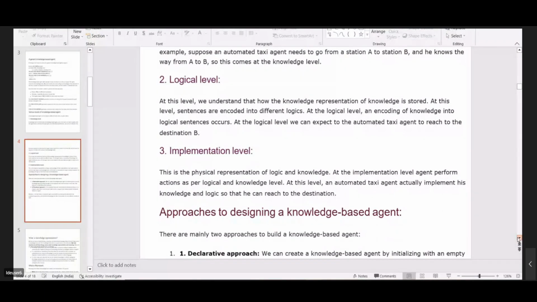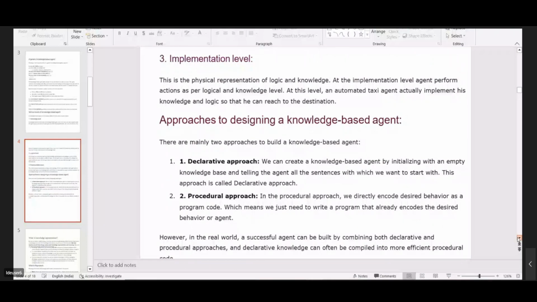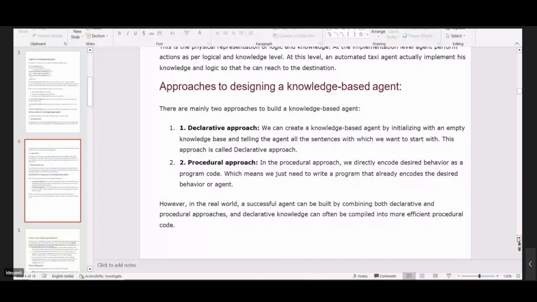And then what are the different approaches to design this? One is the declarative approach and the other one is procedural. So here with an empty knowledge base, we can start declaring and telling the agent all the sentences which we want to start with. This is declarative, where we declare the initial state. Then procedural, where we directly encode the desired behavior as program code, which you are directly going to execute. So that is your procedural approach.